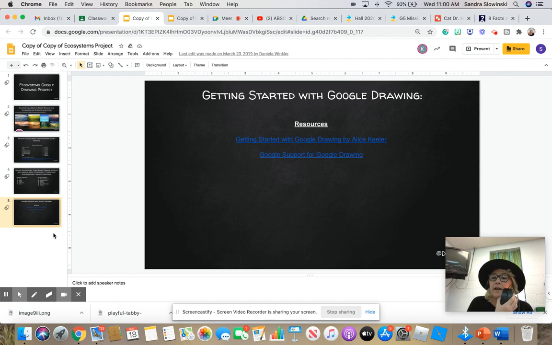Also, guys, $8, $9 mouse at Walmart. Pick one up because it has a right click, easy to use. If you have any questions about Google Drawing, let me know. Thanks, guys.